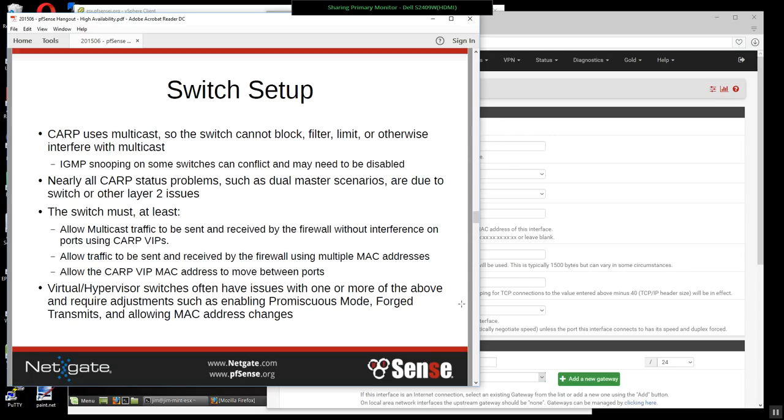So just about any time you see a CARP status problem, if it's showing dual master or dual backup or whatever, something is wrong in the layer 2. Either it's looping the traffic around and showing heartbeats are coming too fast, or it's blocking the traffic and nobody's receiving any heartbeats from anybody else.